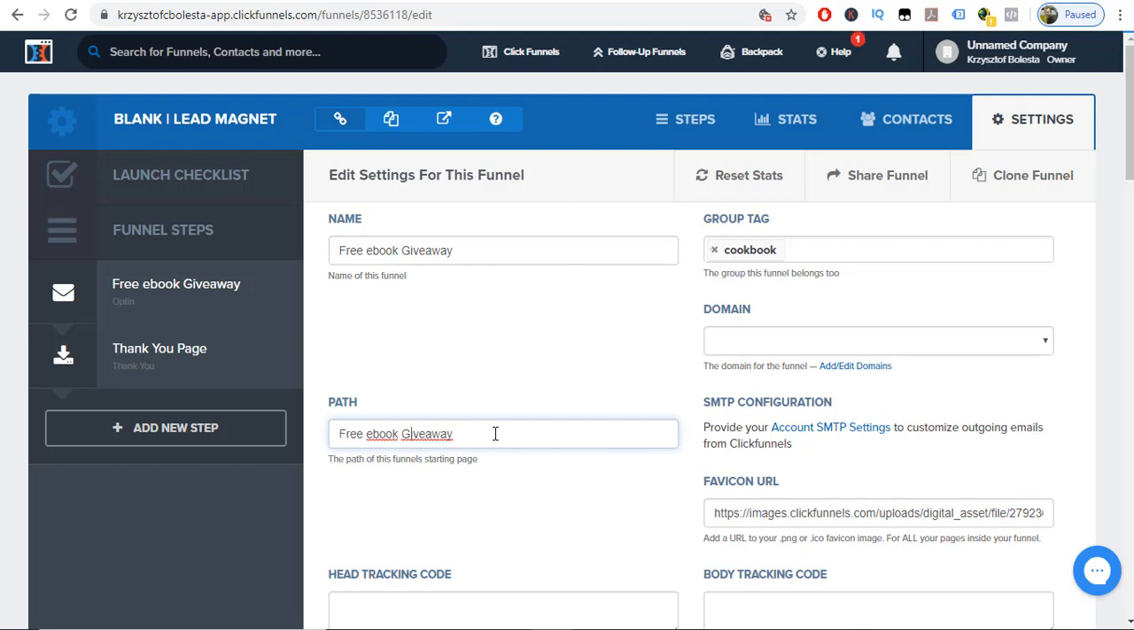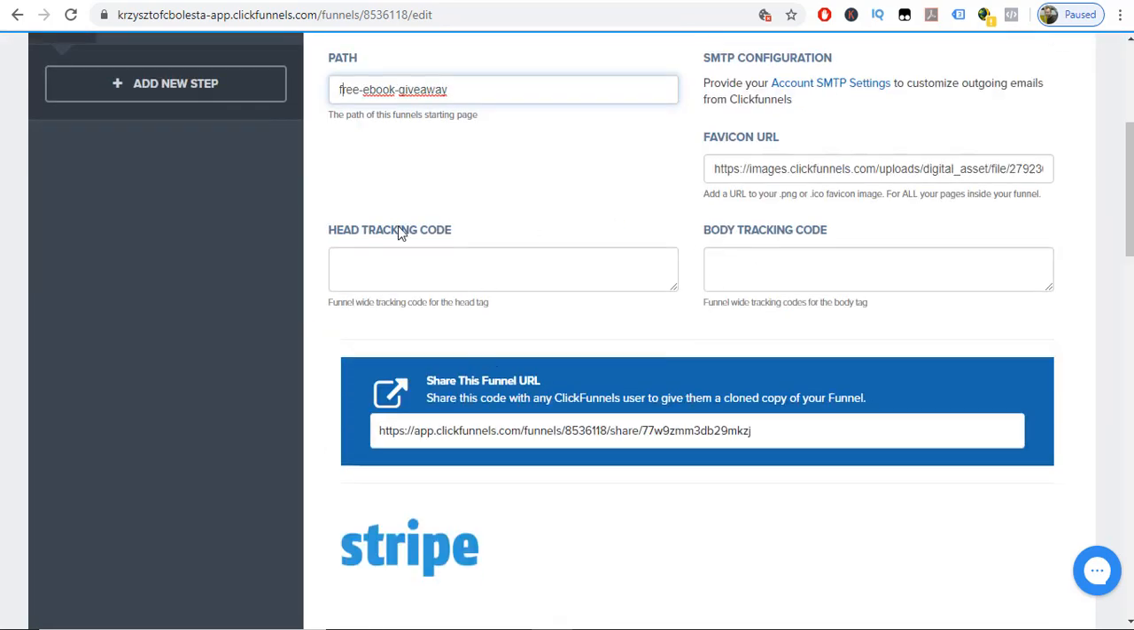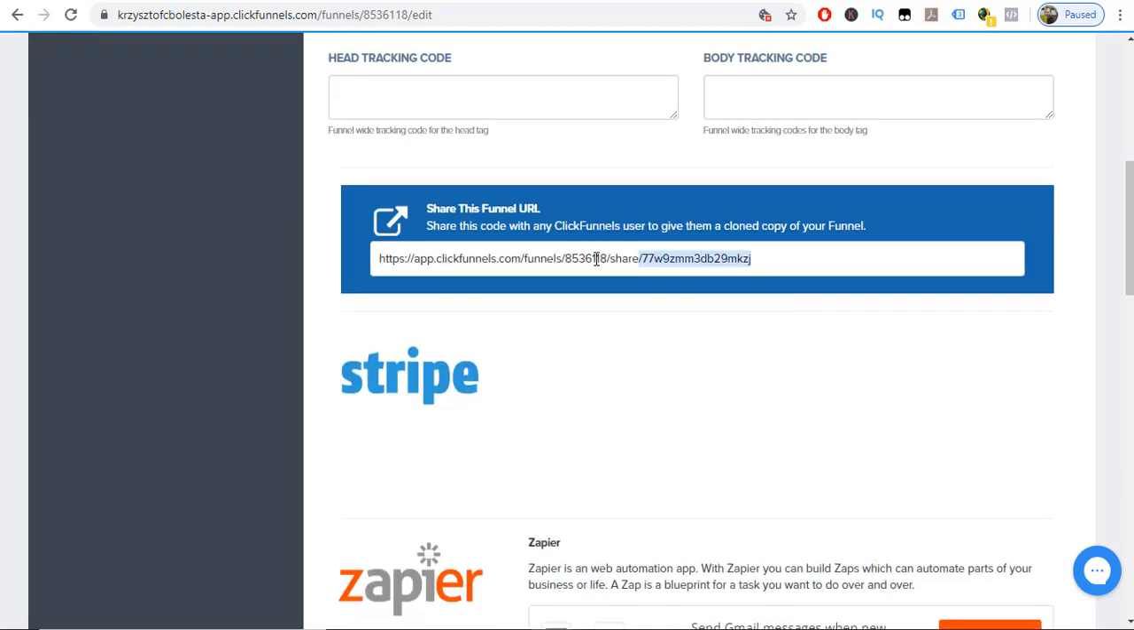So let's do that, hyphen, and do small f. That's it. The head tracking and body tracking, this is for when you've got Facebook pixel installed, so you can track how many people clicked on your link, etc, etc. So when it says favicon URL, this is the URL for this little squirrel you've got on top. You can delete that one completely, so you don't have it. This link, this is shareable link.